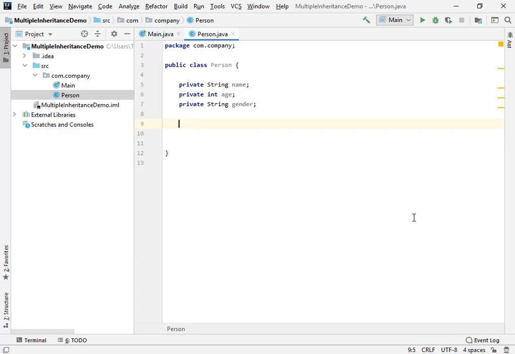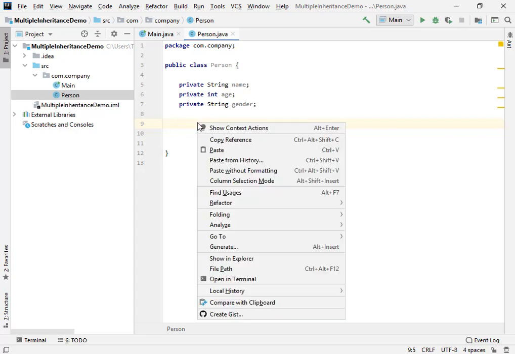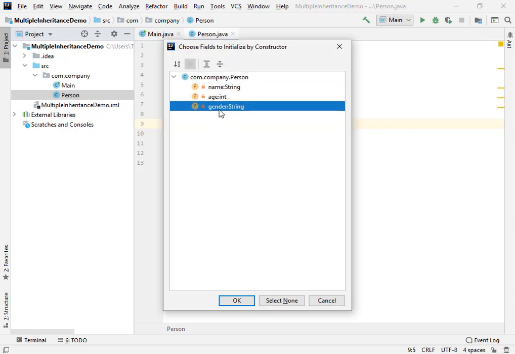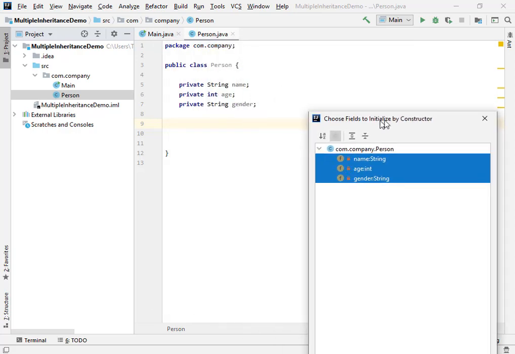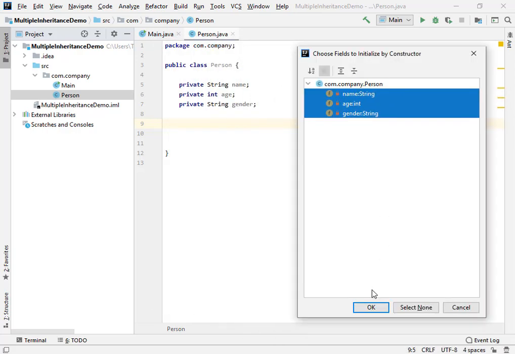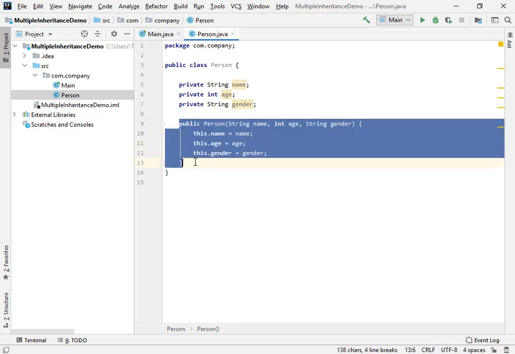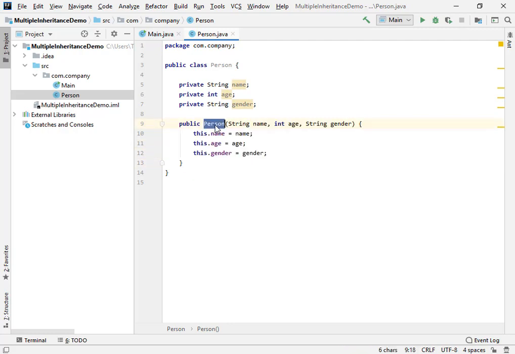After this I'm going to create a constructor. I'm going to right click here and then click Generate, choose Constructor and choose all the fields, Control Shift click, so it will select all the fields, and then I'm going to click OK. So you can see that it is generated automatically. Now we have this constructor which is initializing all the fields, name, age and gender.